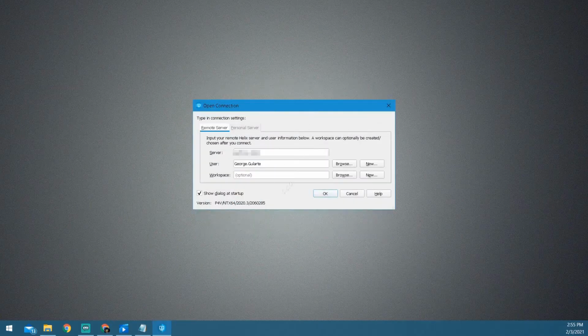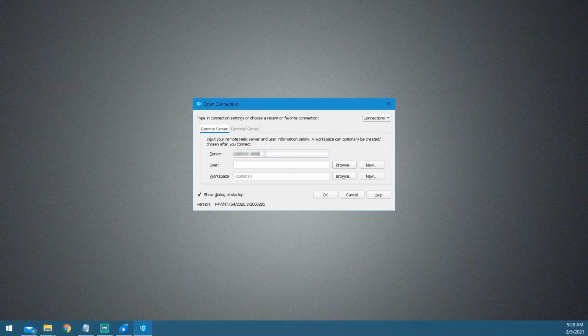So you should get a dialog window that looks like this. All right, we're going to be filling this in. By default, the server information is going to be filled in. We're just going to go and delete that.